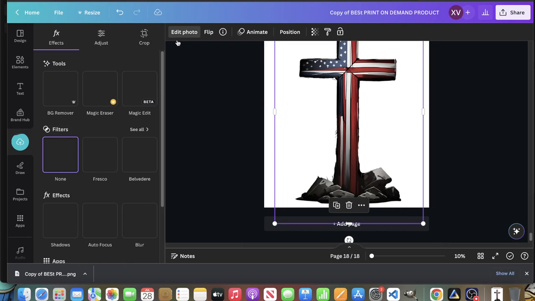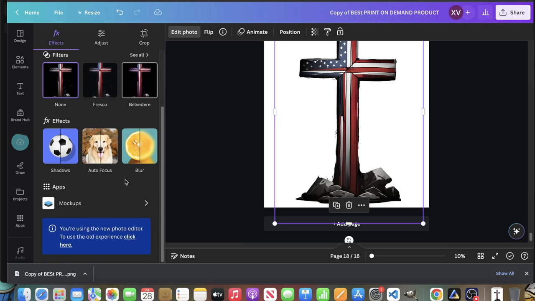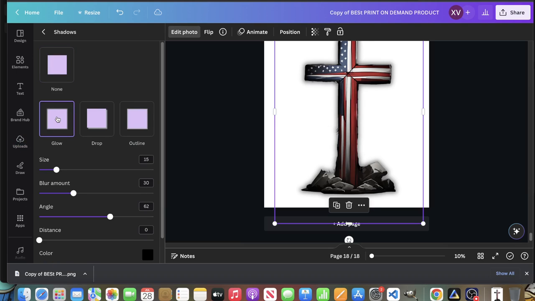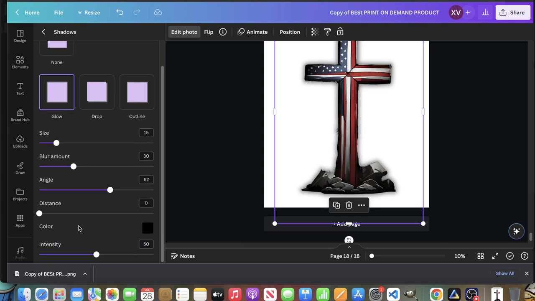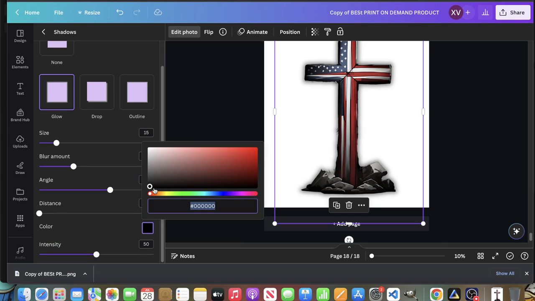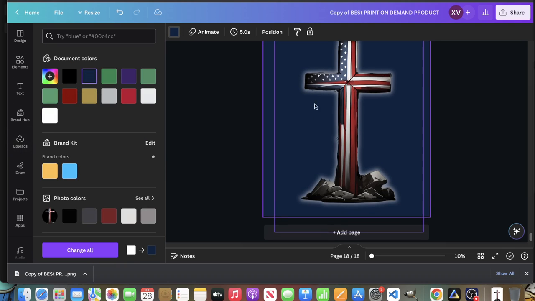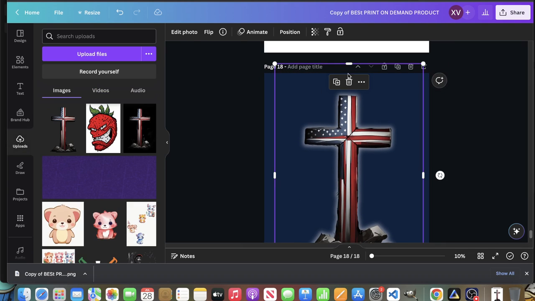I can go over here to edit photo now, and I can go over to my shadows button. So shadows is a special effect, and I could click on the glow. Now, once again, sometimes when you remove the background, Canva glitches out and it won't apply the shadow properly, okay? So what I'm looking to do is I'm gonna create a white border, all right? Before I even do this, let me change the background color so we can notice what the sticker's outline will look like.